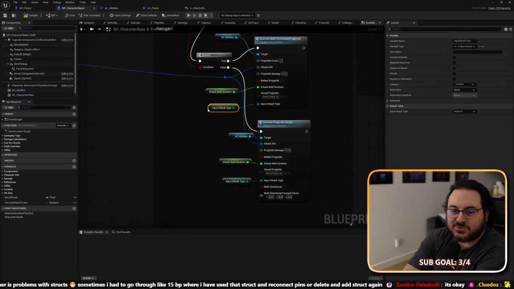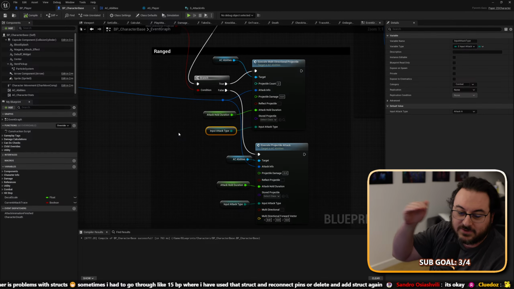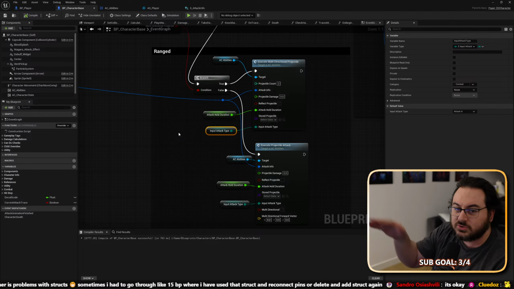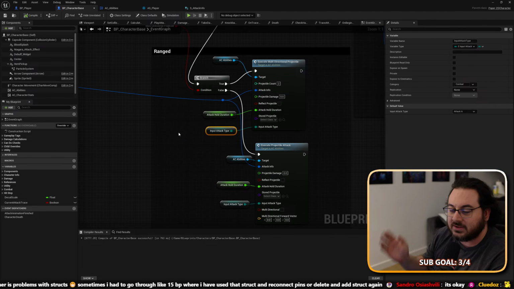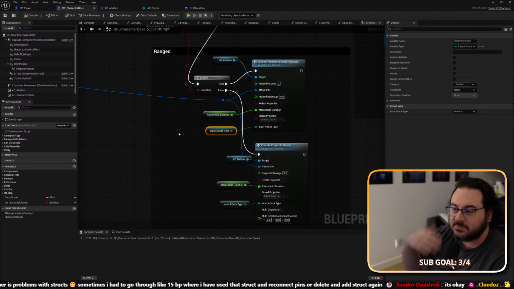Whereas problems with structs, sometimes you had to go through like 15 blueprints where you've used that struct and reconnect pins and delete and add the struct again. Oh, it was a mess. Even in 5.5, I would try to add a variable to the struct. I'm not deleting variables or anything, I just want to add one. So I had to add it, and all of Unreal crashes.